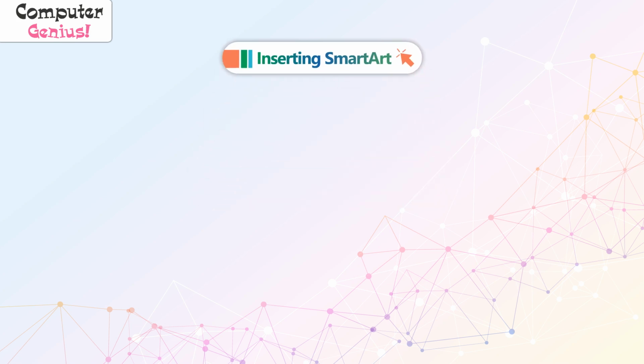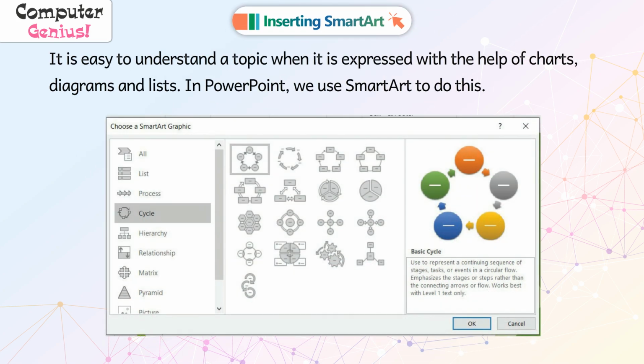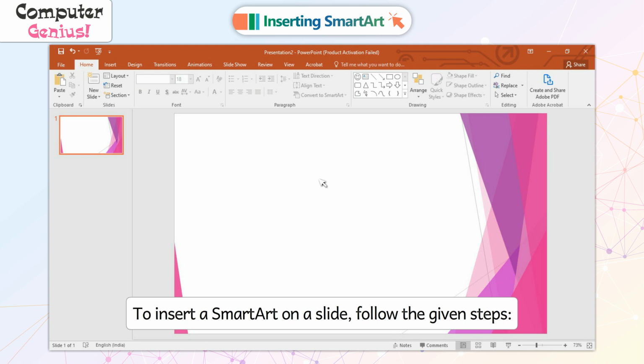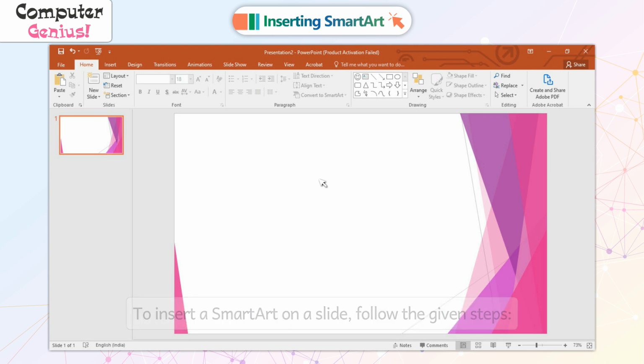Inserting SmartArt. It is easy to understand a topic when it is expressed with the help of charts, diagrams and lists. In PowerPoint, we use SmartArt to do this. To insert a SmartArt on a slide, follow the given steps.